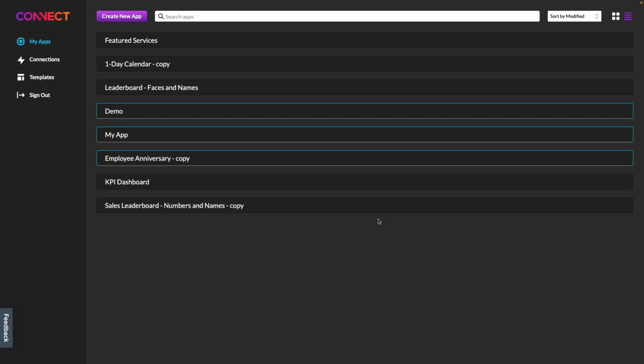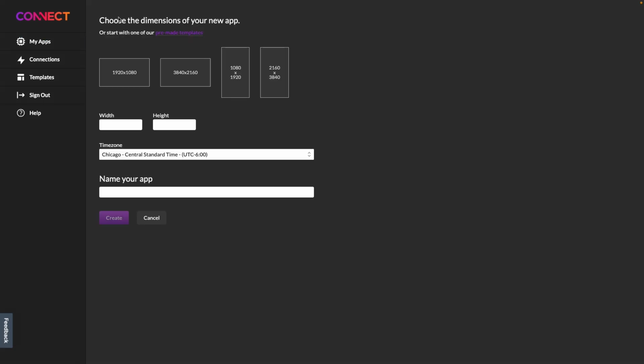The Connect interface is divided into 3 sections on the left: My Apps, Connections, and Templates. Click on My Apps at the top. You can create a new app by clicking on the Create App button. This will bring you to a new window where you can choose your app's dimensions, name, and time zone.